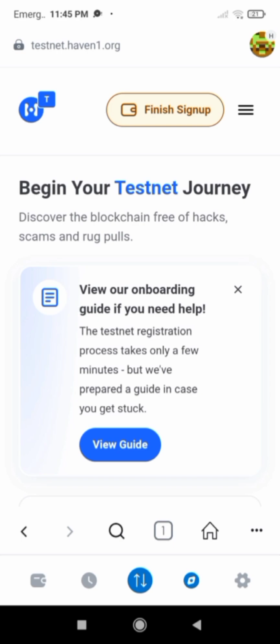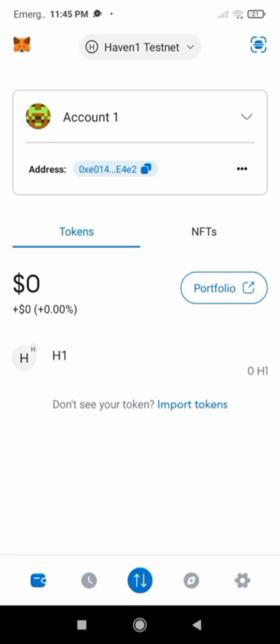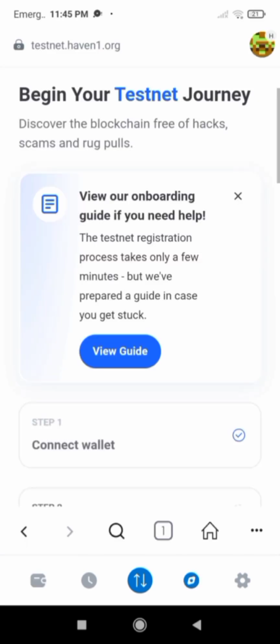Haven1 network. For you to see it, click over to this your wallet. Click on this wallet. Can you see it has finally changed to Haven1? That means we have gotten the network. Now let's go back and continue what we are doing. Let's go back to browser.